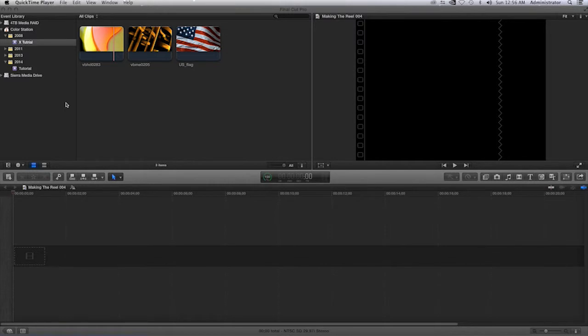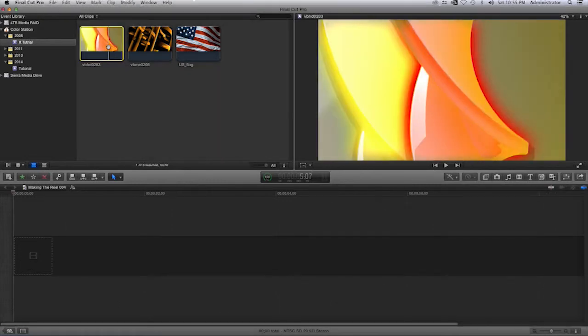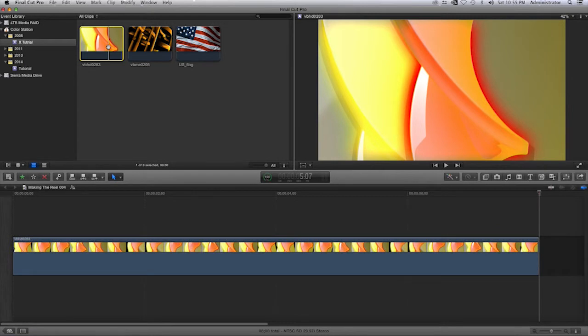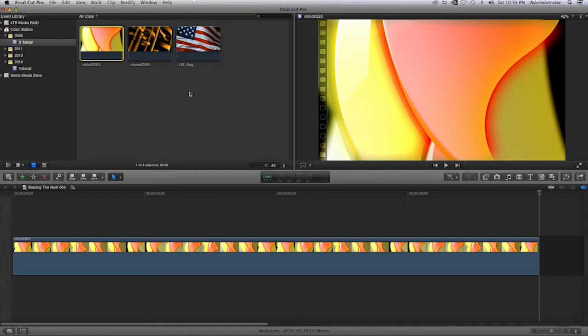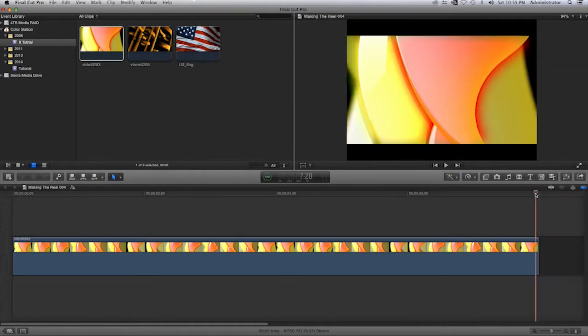This tutorial will go over how to change parameters of a clip in Final Cut Pro 10. To start, you will select your clip, press the W key to bring it into the timeline. Once you have it in the timeline, you may want to go to the beginning of the timeline.